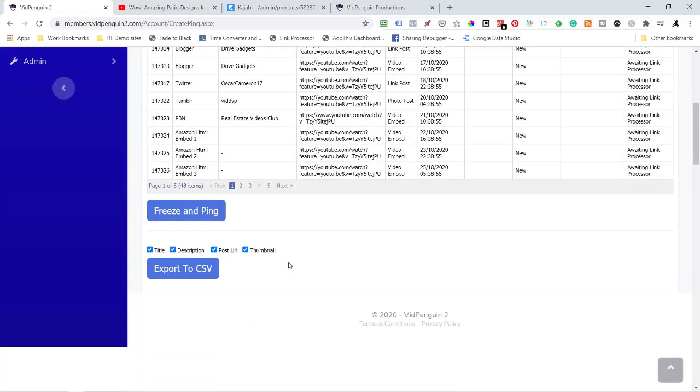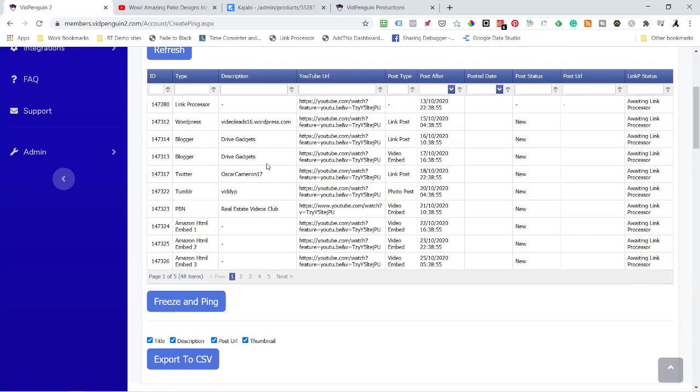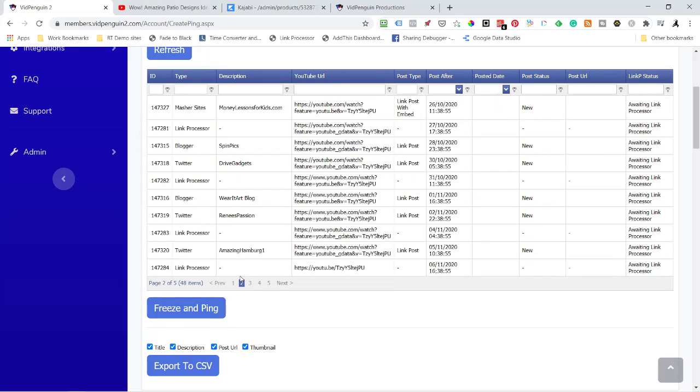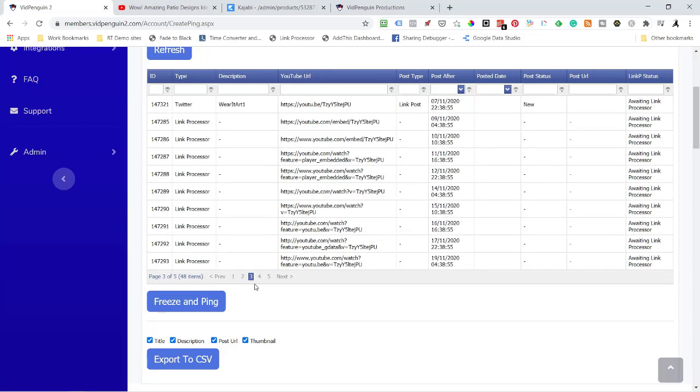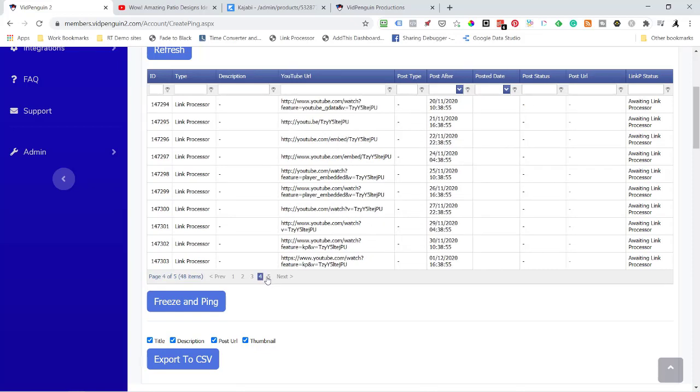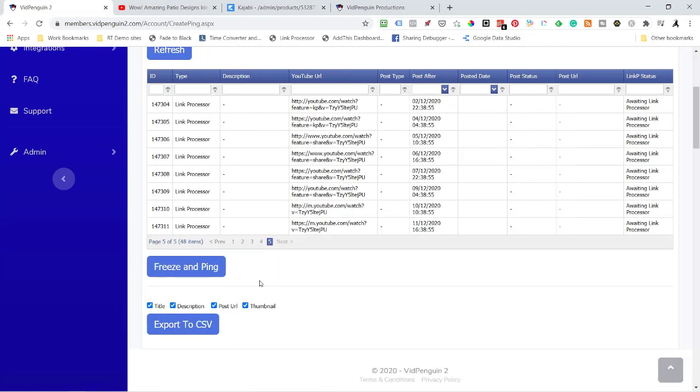And notice I've got 5 pages, so let's look at 1. Yeah, this looks real good. Link processor's hitting it later. And there we go. So everything looks really good in there. Then you would just hit freeze and ping and you're ready to go. So I just hit freeze and ping and off to the races. That's how easy it is.